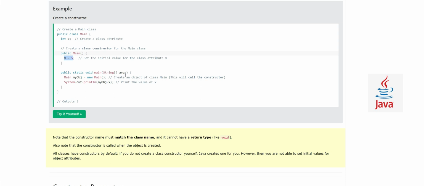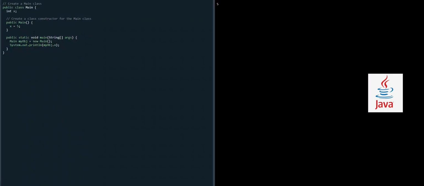Now we come to the next part of the code, where we are defining the object. Create an object of class Main. This will call the constructor. The constructor will assign a value of 5 to x, and then in our print line statement we call myObj.x, which means print the value of this attribute. Okay, so let's look at it in detail. Maybe we can change this value to 6666. Okay, run the code.